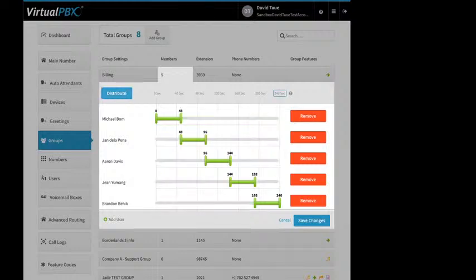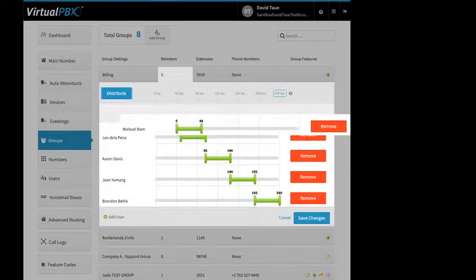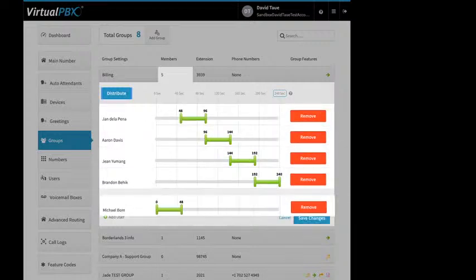You can click distribute. So now it's ringing in this order, right? So Michael to Jan to Aaron, right, to Jean, and then to Brandon. Now, if I don't like this order, let's say Michael has a project I want him to work on, so he should be last in line while he's working on that project. If I click on his name, I can drag him down to the bottom.